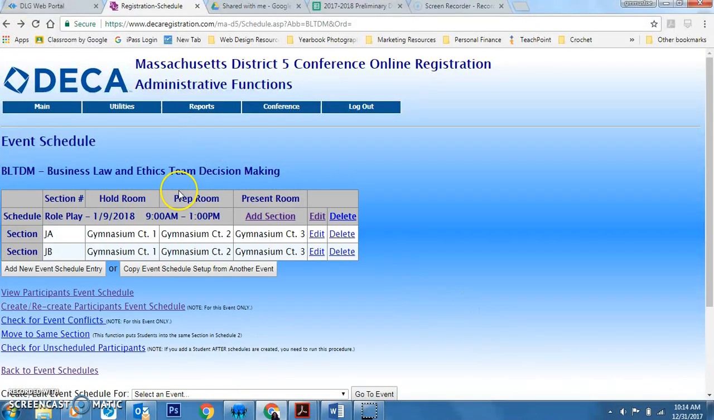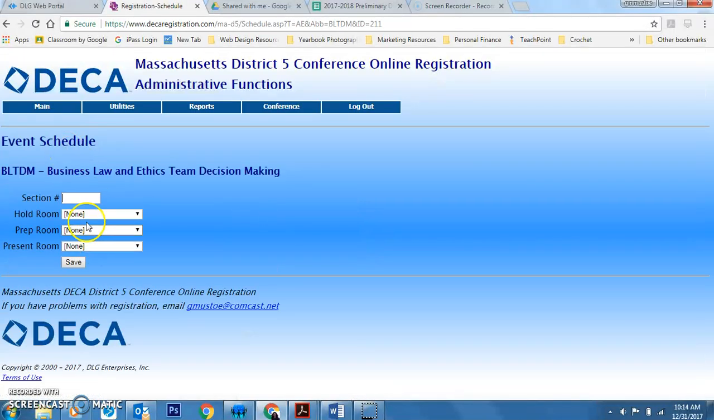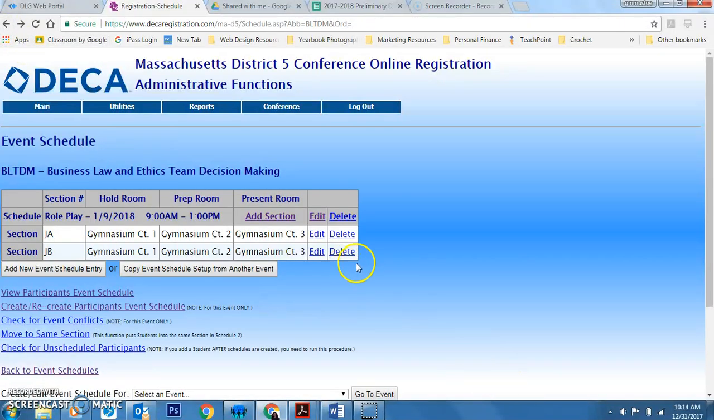Okay, now for sections, again, section means judge. So under sections, for this particular event, we're going to have two judges. We call them Judge A and Judge B. You can call them whatever you want. And to initiate that, you're going to click Add Section, fill in the blanks, tell it the holding, prep, and presentation room, click Save, and then it will appear on your list. Okay, so now I've got two judges going on.